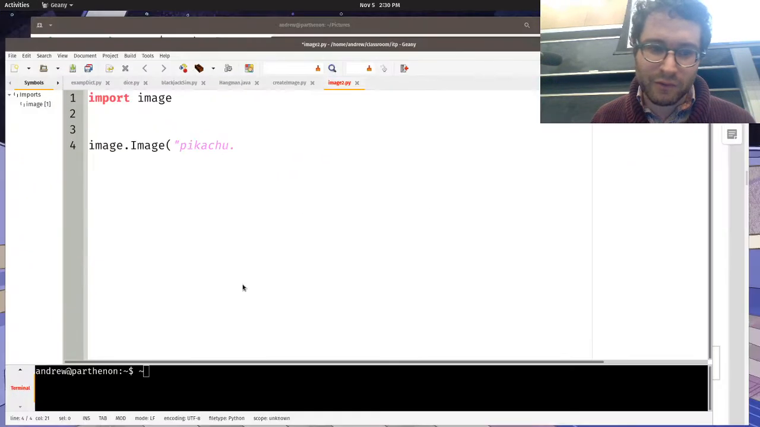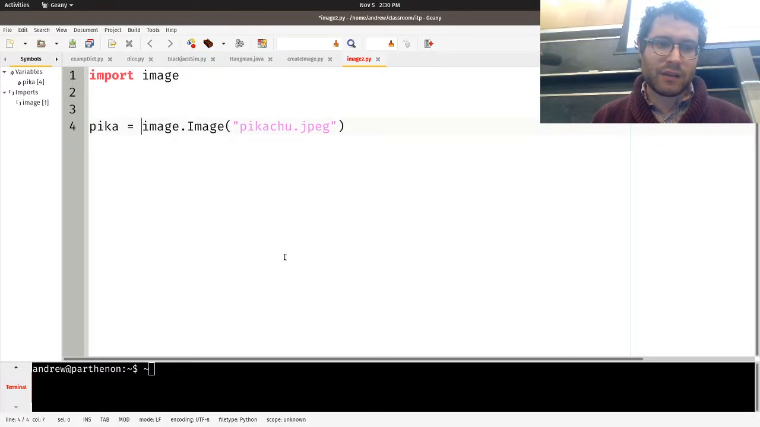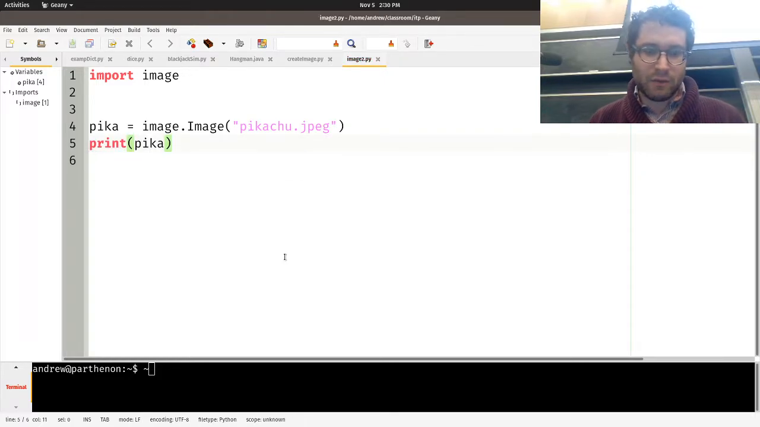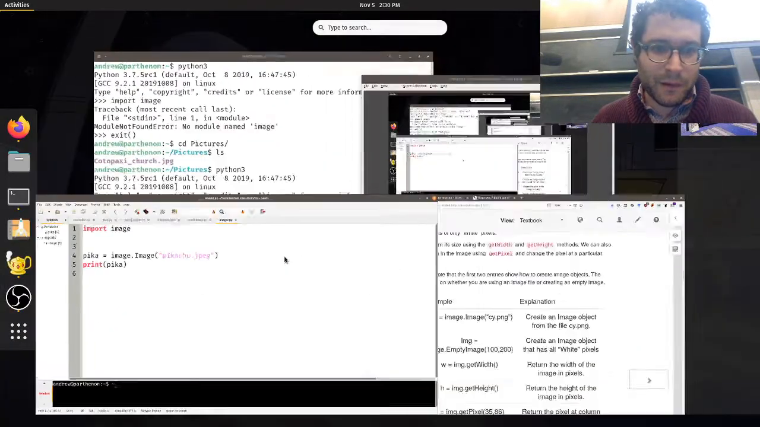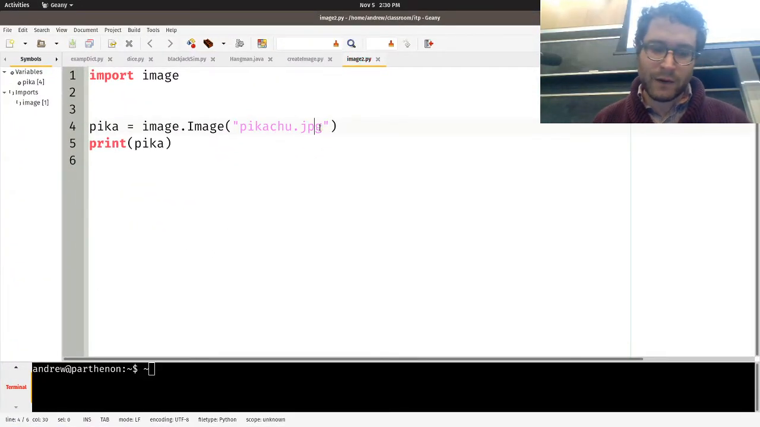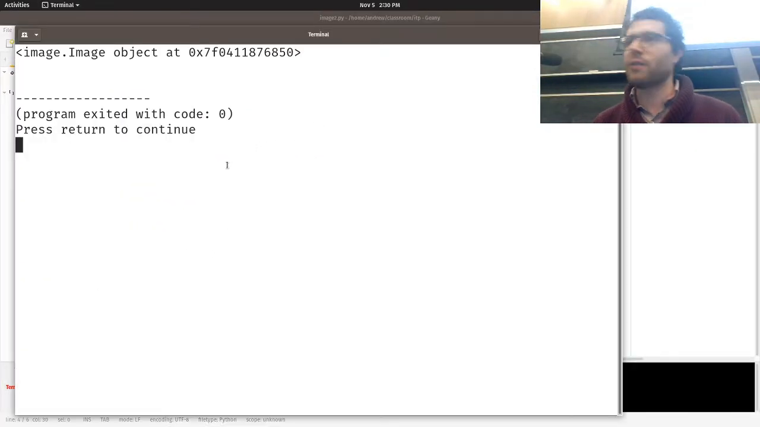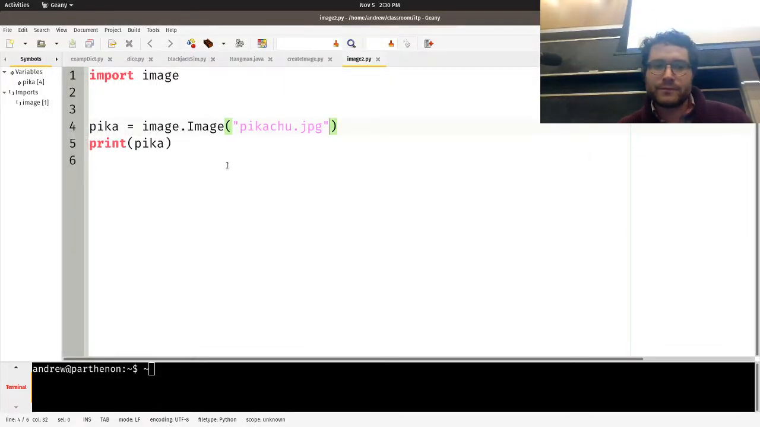What kind of file was it? It was a JPEG. Pika is equal to Pikachu.jpg. Print Pika. Okay. Did I mess up? Oh, JPG, right? Not JPEG. There we go. And we've loaded up our file.